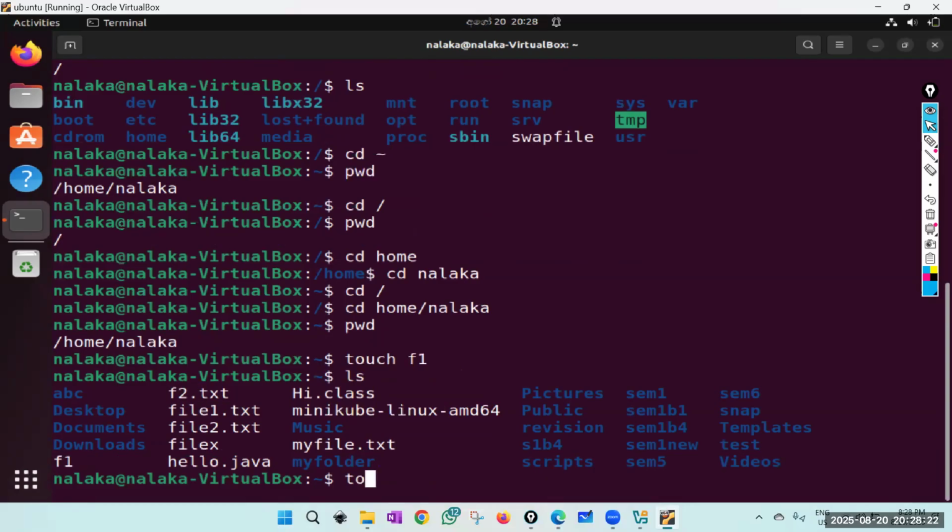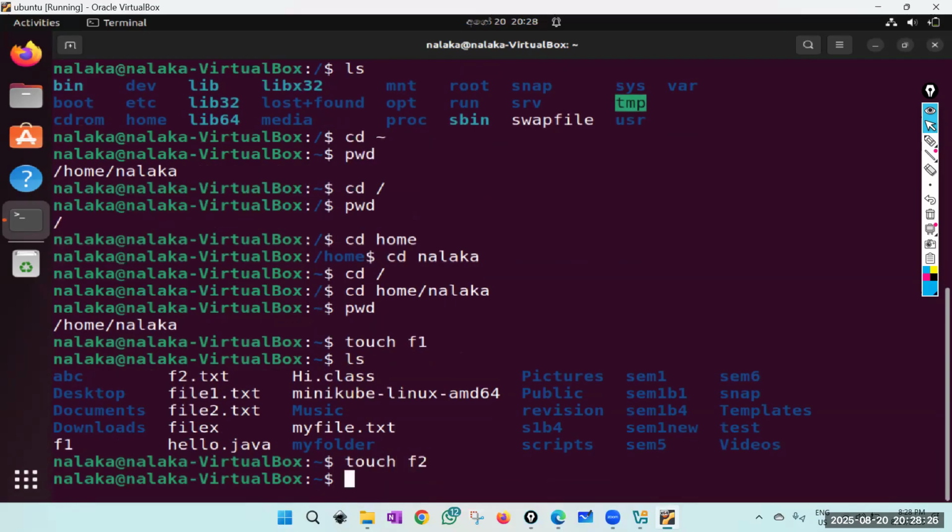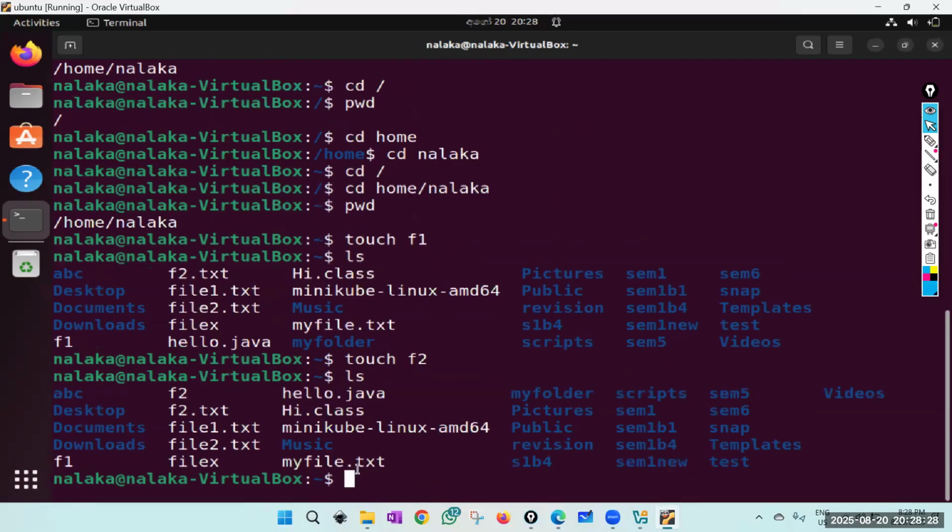Already there's a file called f2.txt, but I will create another file called F2. Right? Touch F2. Right? So now I have an F1 file, an F2 file, and there's a file called f2.txt. So those are two different files.